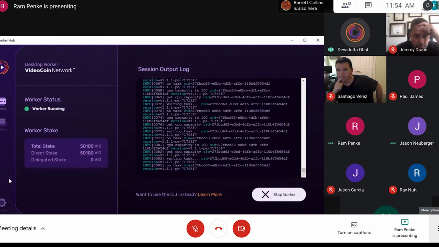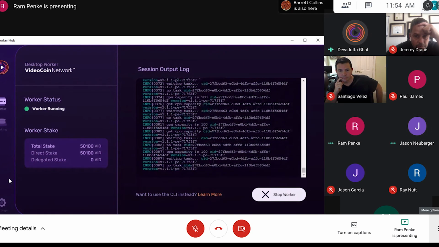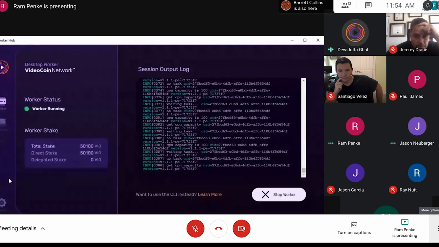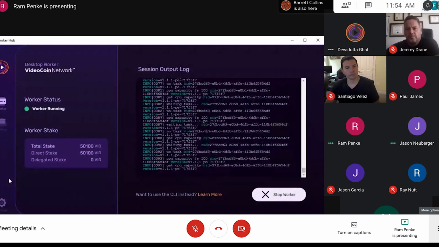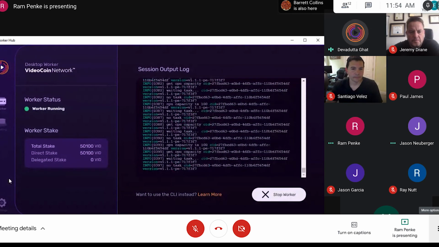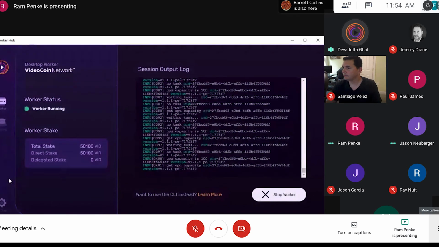The reason why we did not bake in complex hardware wallet functionality and so on into this is that we don't have to, because there are other really good apps that you can use. And it's a pretty trivial operation. You just have to send VID and Ether. And as you saw, it took me a few minutes. And those are the only things that happen outside of the worker hub, right?